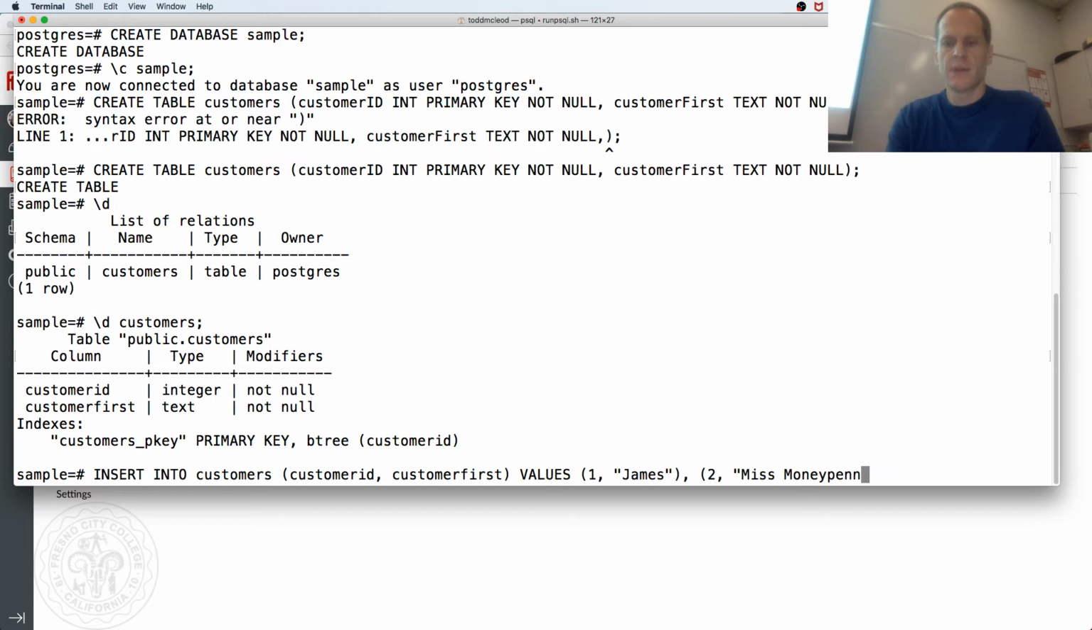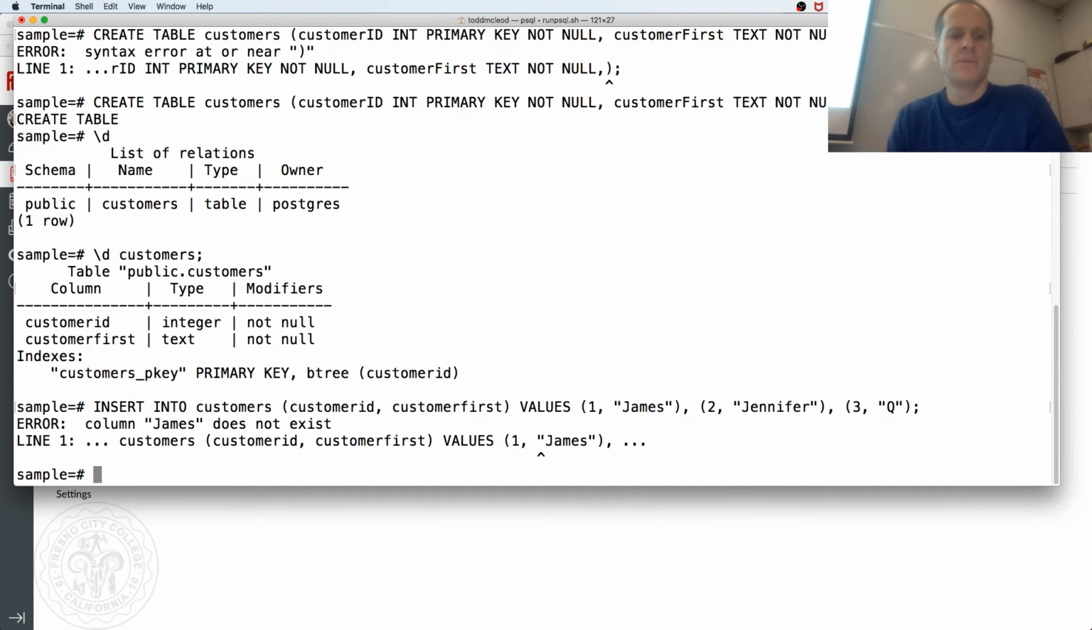I don't know Miss Moneypenny's first name. I'm going to go with Jennifer. Who else is in James Bond books? Q. And then semicolon. Boom. Error.